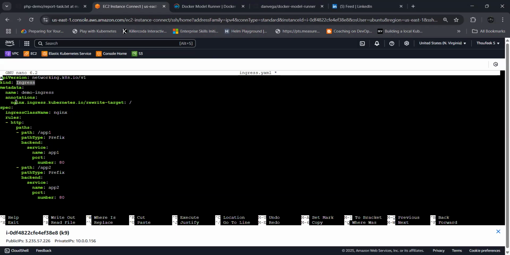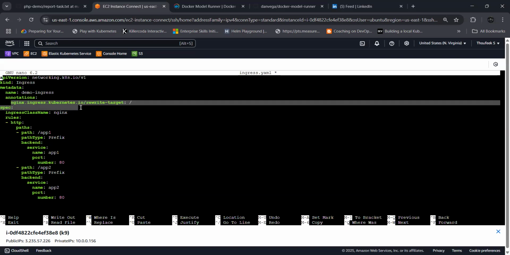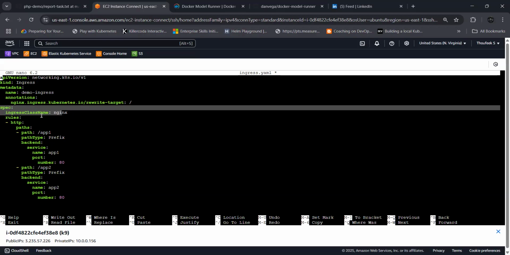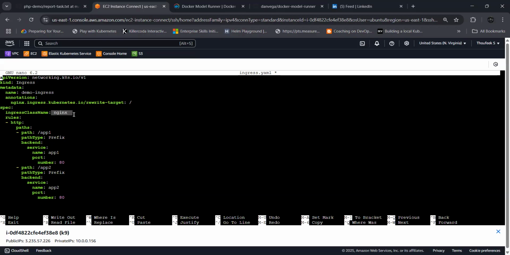And under the annotation, we can see this is an Nginx Ingress, so we need to define nginx.ingress.kubernetes.io/rewrite-target. This is the annotation. And coming to the spec, ingressClassName. We're using an Nginx Ingress controller, so the class type is Nginx. We need to define it like that.